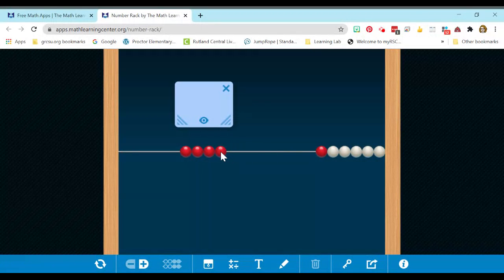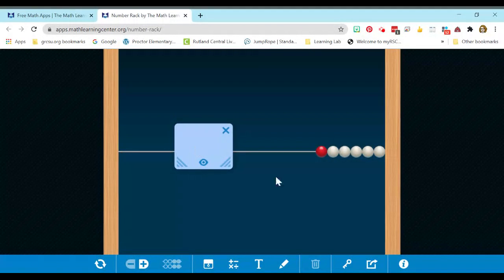So I can drop my screen down, and what I can do is I can show this to kids, and I can say, okay, how many beads do you see? They would tell me 6, and then I would say how many are hidden, and they would have to figure out that it would be 4 because 6 plus 4 equals 10. You could click the eye, and it would show that indeed it is 4 beads. Click the eye again, and it hides it, or click the X, and it gets rid of it.